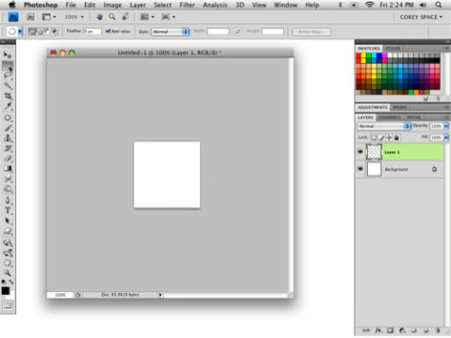And I'm going to grab the elliptical marquee tool. I was going to say circular. It's really the same thing. And we're going to go inside the document. I'm going to hold down my Shift key and the Option key. That would be Shift Alt on a PC. And I'm just going to draw this circle out. Not too big, but not too small. And we'll go with right about there.